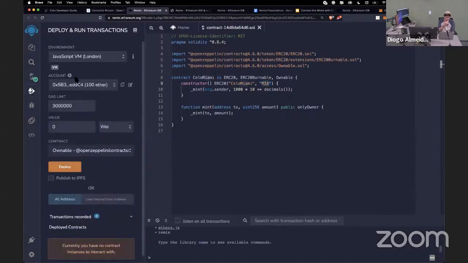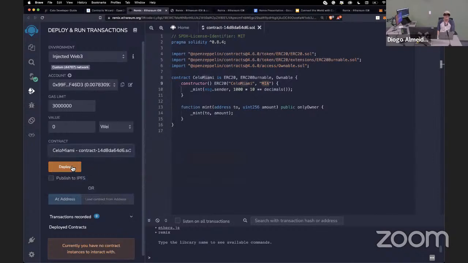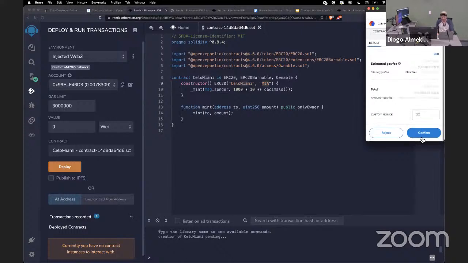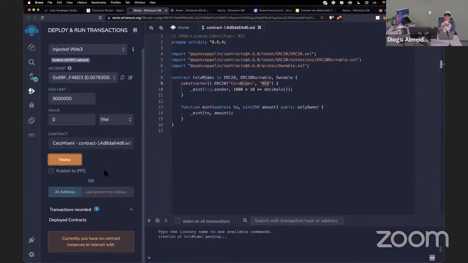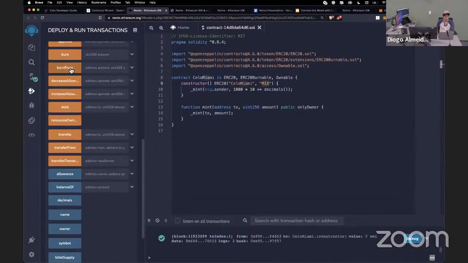Once it's compiled, in this case, go back to picking injected Web3. These are a few of the contracts that came together to create all of the features you just picked, but pick Celo Miami to deploy. This will pop up, and same as before, you can confirm it. And now in a second, you have a new contract with all the features and functions and everything you'd want to use to start working with that smart contract.